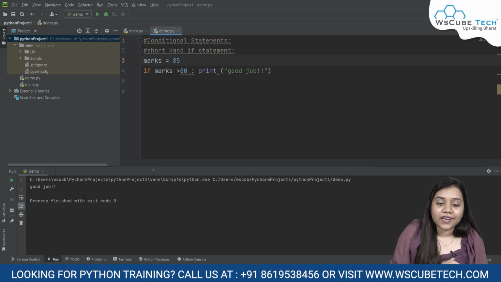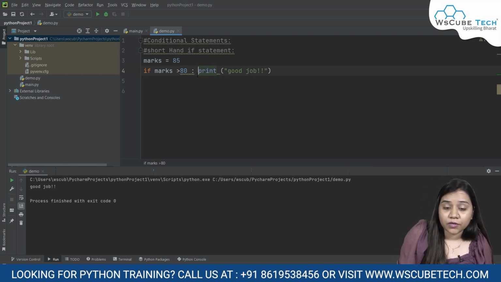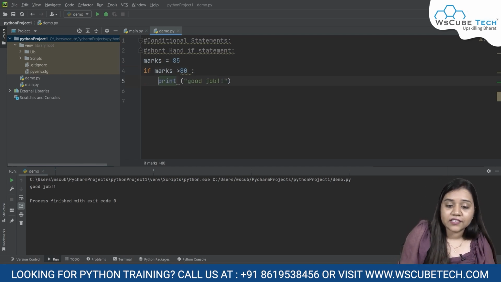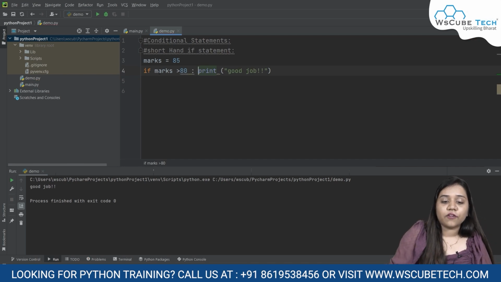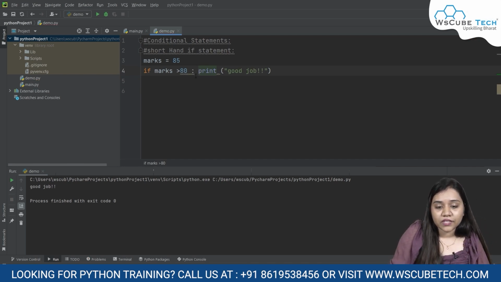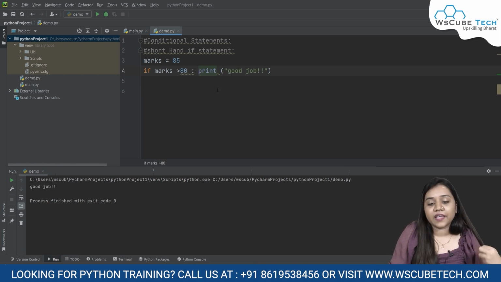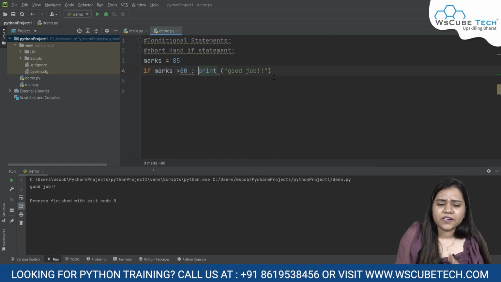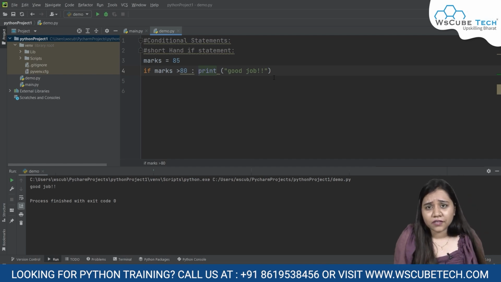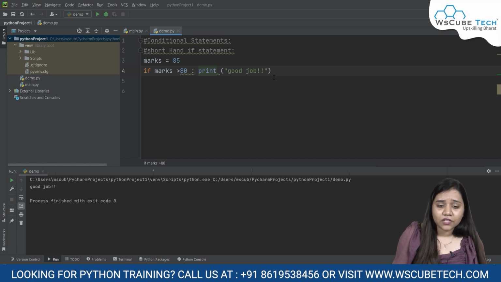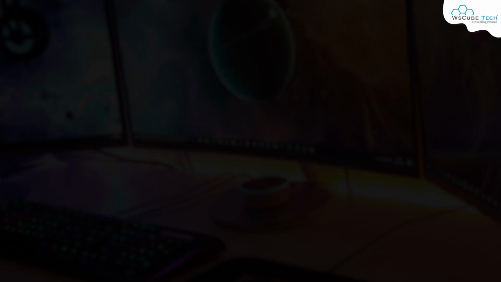So here we can write the condition in one line. We have two things. One is the simple if statement, where we write the condition on two different lines. It will also do the same thing, that is good job. And this will also do the same thing: after writing if marks are more than 80, we put a colon and write print good job. So this is called the shorthand if statement. It is just another short method to write a single line condition. We will also be learning how we can write the shorthand if-else statement.